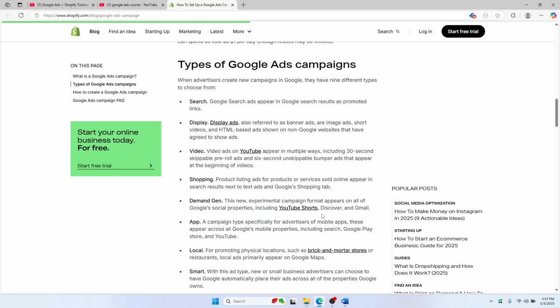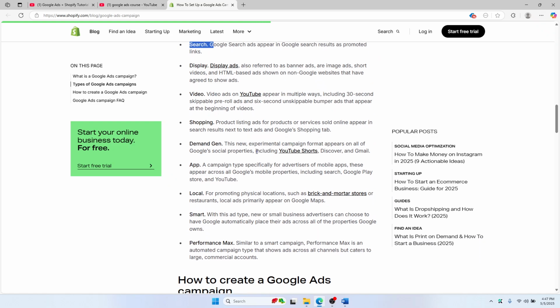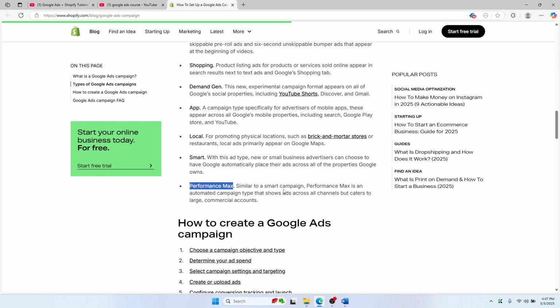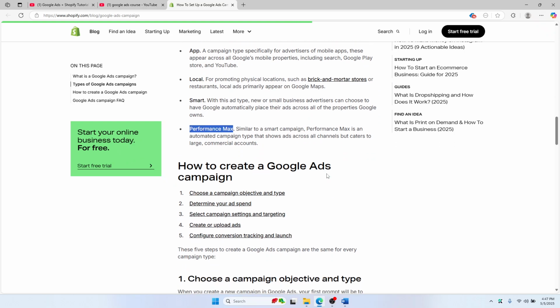Alright, so here are the different campaign types. You can run search, display, video, shopping, demand gen, almost like shorts ads, app ads, local ads, smart ads, and Performance Max. This is the best campaign out there if you are new to Google Ads. If you have the money to burn, run a PMax campaign at the start and let Google do its magic, and you'll see some sales soon.